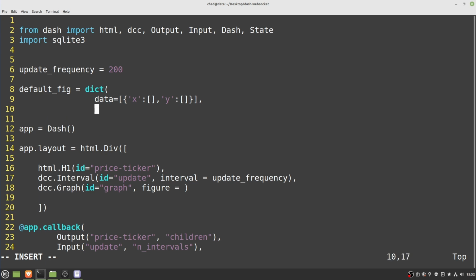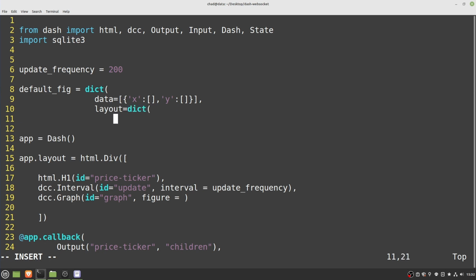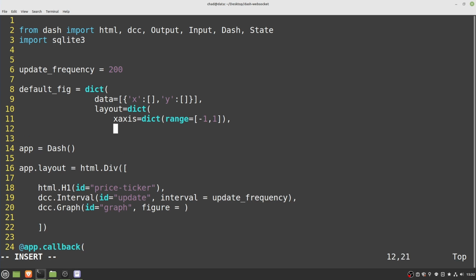We can now give it some formatting information if we want. I'll put a little bit in here, we'll be revisiting it in a bit. So layout is going to be another dictionary, so let's do some more indenting here. And we can provide information about the x and y axis, so let's say x-axis is equal to yet another dictionary, and we'll set the range in here. This is just the default range for the x-axis. I don't think it's that important. It just affects the initial layout of the graph when you open up the dashboard.